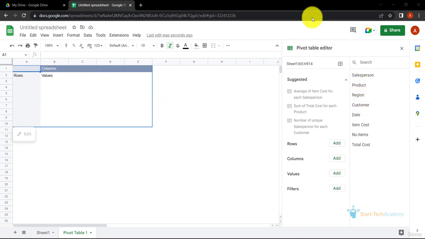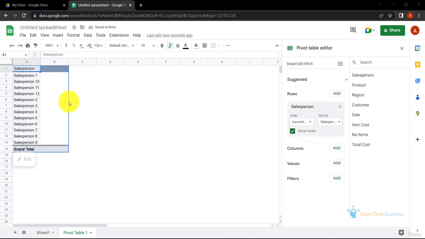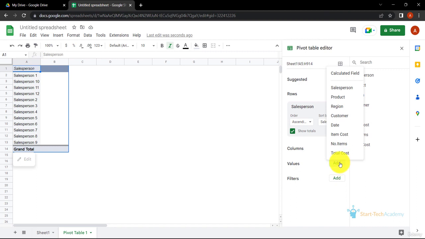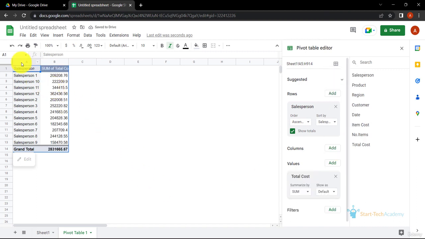So if we remember our question, what we had to find was the total sales made by each salesperson. To do that, we will add salesperson to rows. Click on add and add salesperson. As you can see, we have salesperson 1 to, these are the total number of salespersons we have. Now in values, we can add the total cost. So this is the sales made by each salesperson. This is the sales made by salesperson 1, around 2 million.